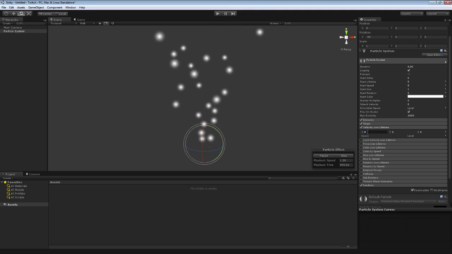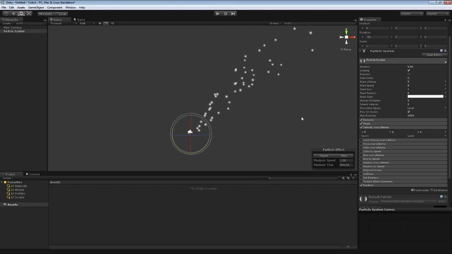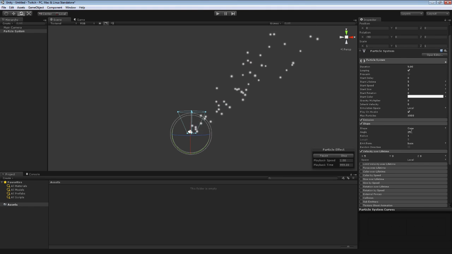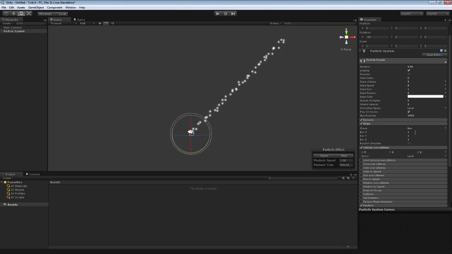Let's say I want the velocity over time to be 5 in the x direction, and we get something kind of like that. And what I want to do, I'm going to change my shape to be box. If they're emitting in a line, the effects will be a little bit easier to see. There we go. So we can make the velocity over lifetime, say 5, along the x-axis.